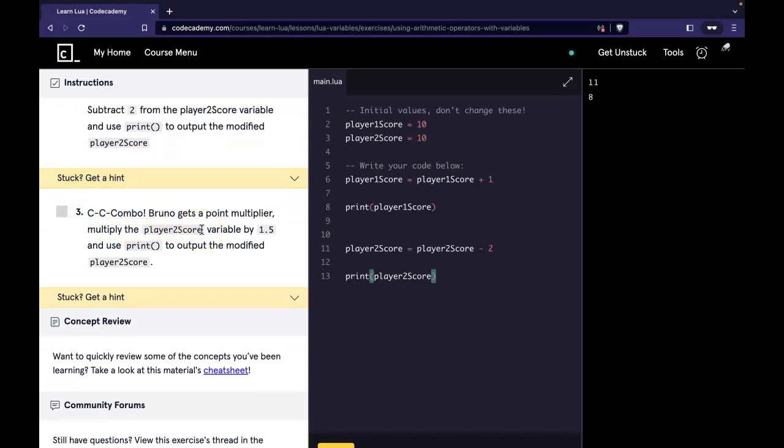3 says combo. Bruno gets a point multiplier. Multiply the player 2 score variable by 1.5 and use print to output the modified player 2 score. So let's go under here. Player 2 score is assigned player 2 score times 1.5. Then let's print it. Run it. We get 12 and we do pass.